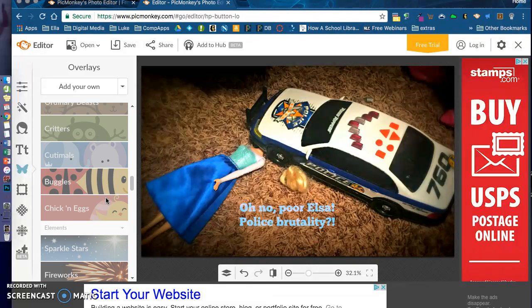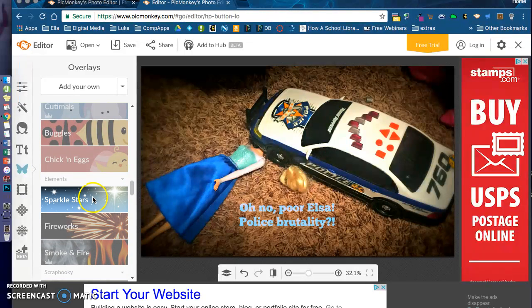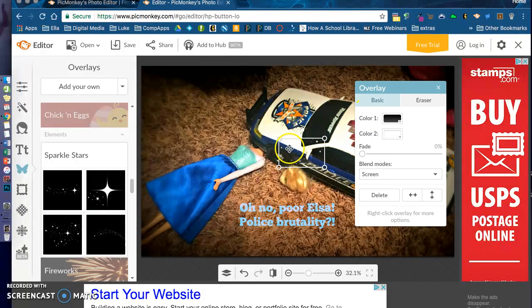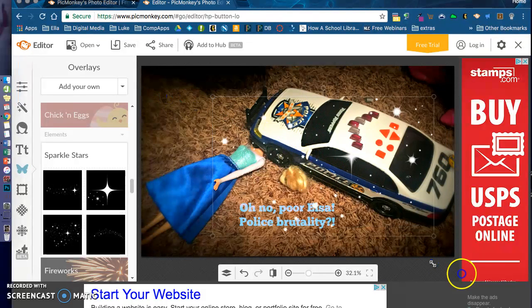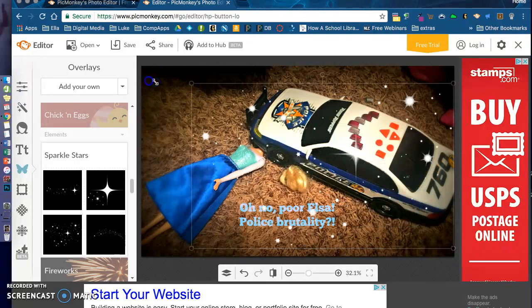What other options? Chicken eggs, Buggles, I don't know why I would want any of those. I have used this sparkle stars. We did a family picture last January, and I put some of the sparkle stars around those. And again, you just drag the whole overlay over the top. It's a magical sort of thing when poor Elsa gets hit.